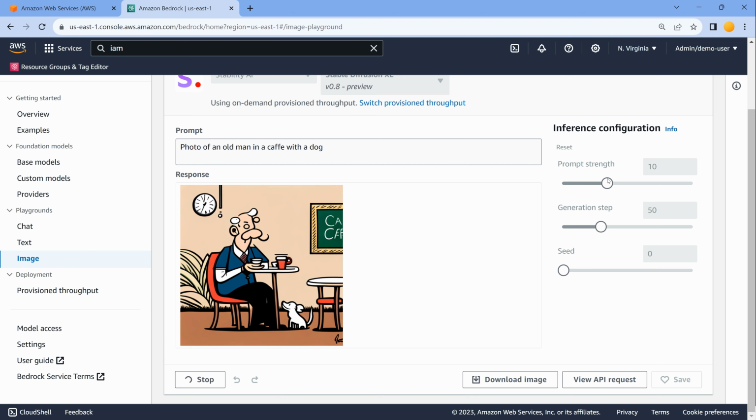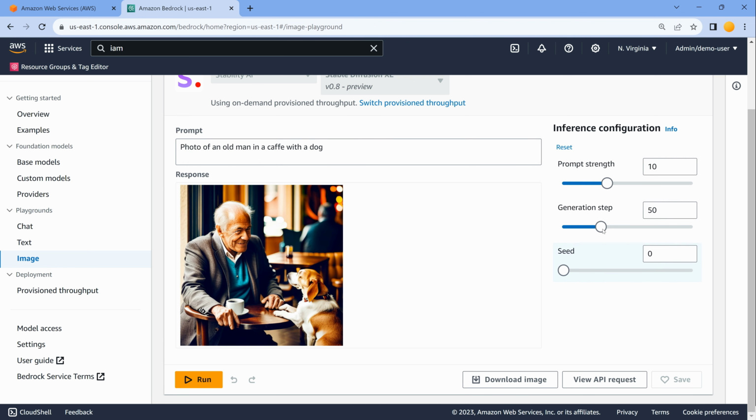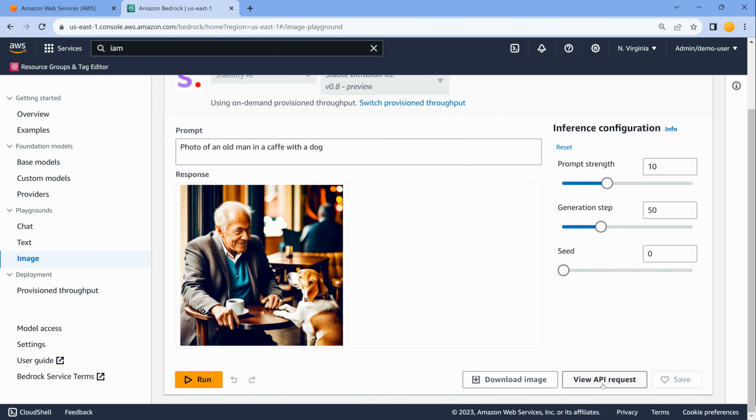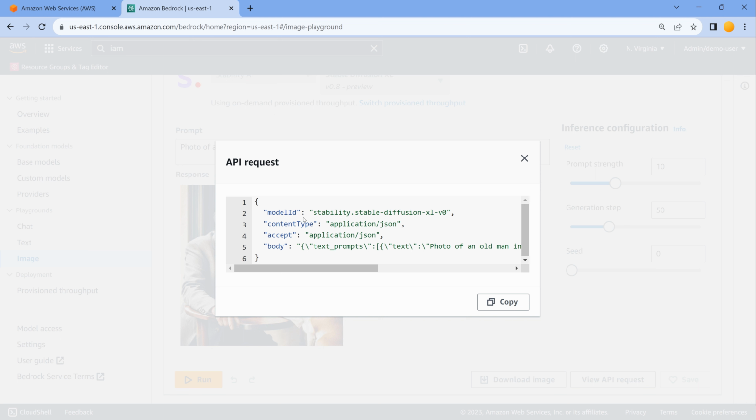You can of course change these parameters. These parameters depend on the model. In this case, prompt strength, generation steps, and seed all depend on Stability AI Stable Diffusion. If it is another model, it will be different. So like before, let's view the API request. This is the input for that.